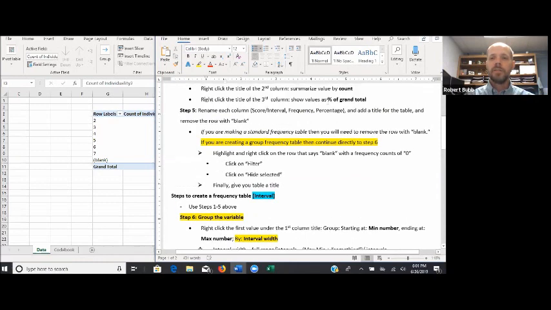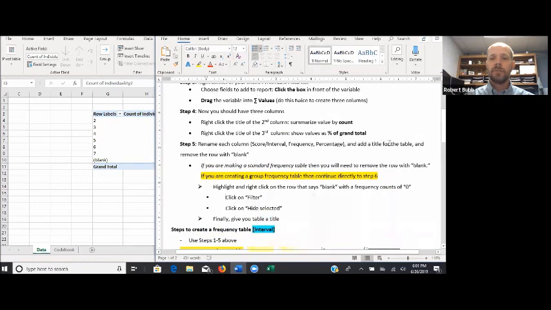And then the last thing we'll need to do is that we will need to add a title for the table and remove that very last row with the blank in it. So that very last row is not adding information to our table. It's actually distracting or detracting from our table, so we're going to get rid of it.